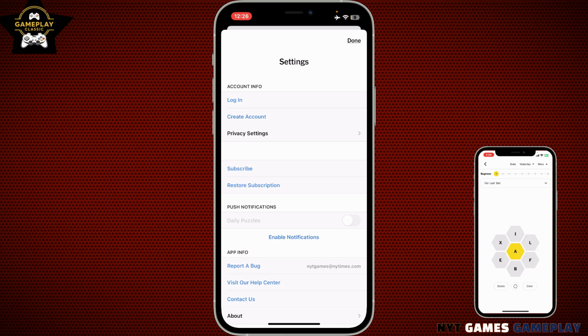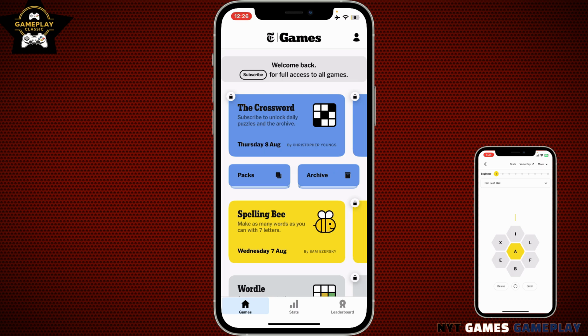Logging out ensures that your account is secure, especially if you are using a shared or public device. So that is how you log out of your NYT application.